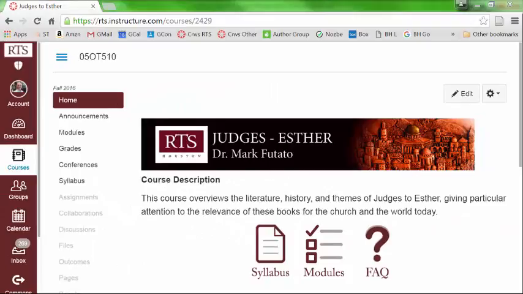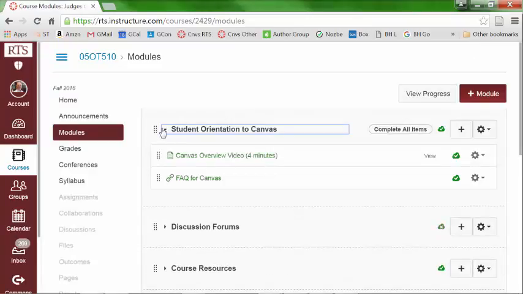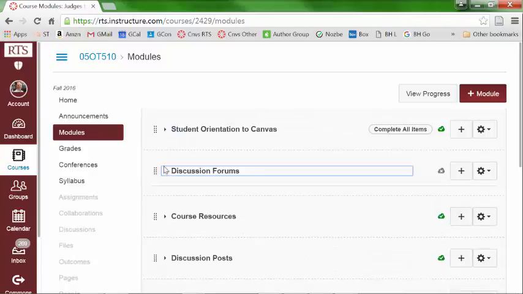So let's go to modules. First of all, notice student orientation to Canvas. And here you'll have the video on the Canvas overview, as well as another place from which you can access the fact sheet for Canvas. Let's close that and go to discussion forums.